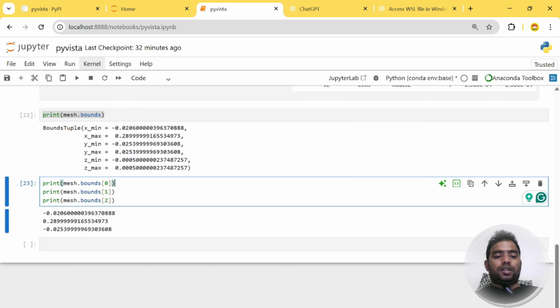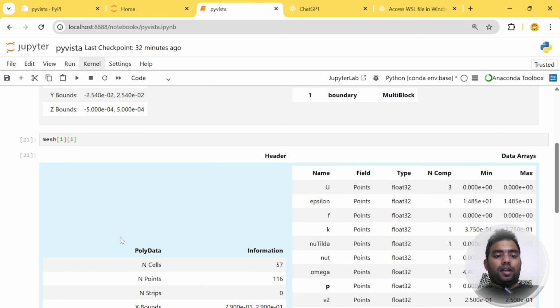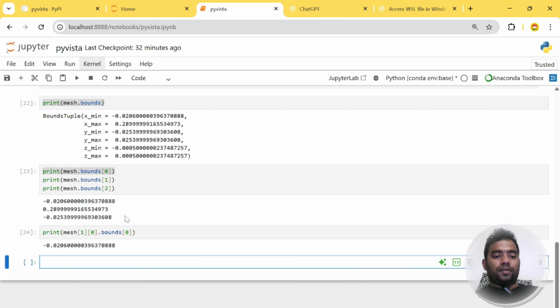Now suppose you want to access only the bounding box of your internal mesh. No, not the internal mesh; suppose you want to access the bounding box for your inlet patch. You can do it this way, and you can see that this gives me the bounding box for the inlet patch.